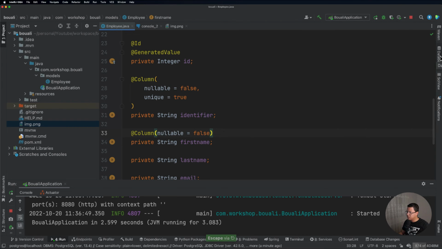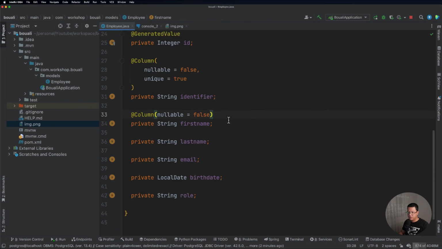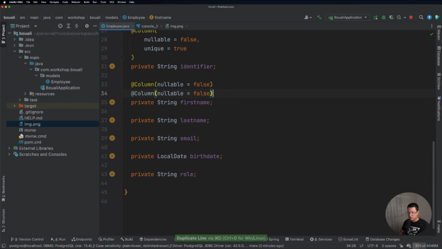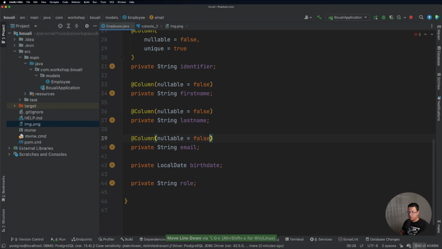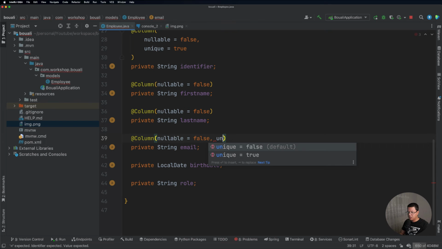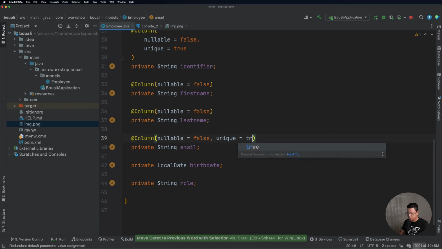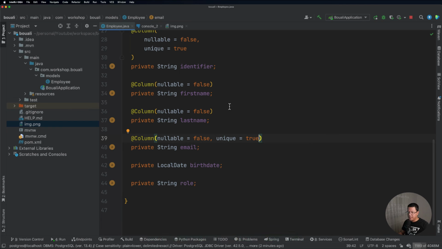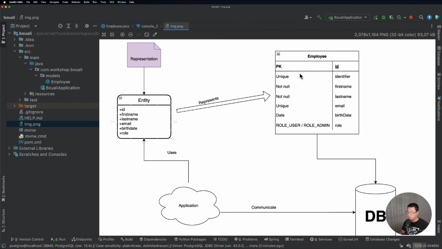Let me close this and make it bigger for you. Yeah, I'm gonna duplicate this. It's the same for the email, and here I will just add unique false, unique true. I want the email to be unique. Now we fulfilled the requirements for identifier, first name, last name, email, and birth date.